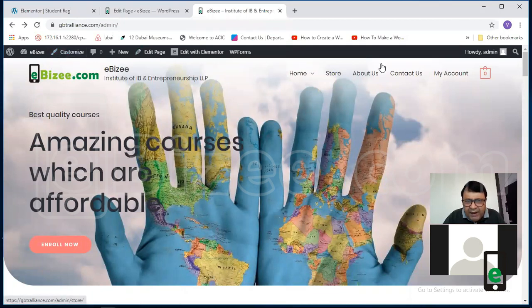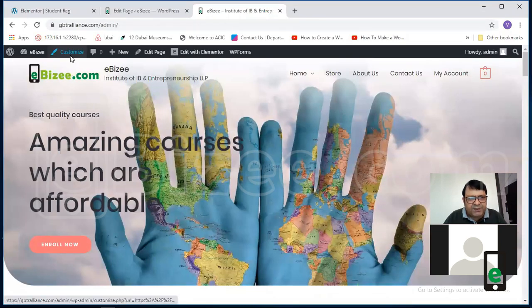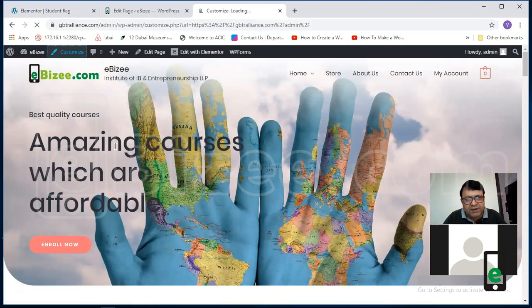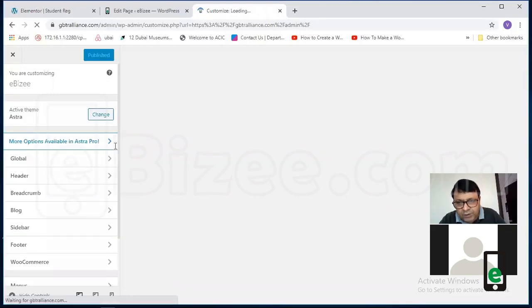To create in the header, you have to go to Customize. You remember I told you Customize. So now we will create this dashboard in the header. We go to the website and press the Customize button. Customize for header, because I told you that the header can only be modified by Customize, not by Elementor.